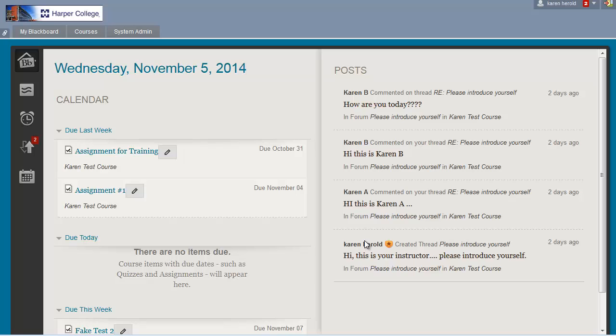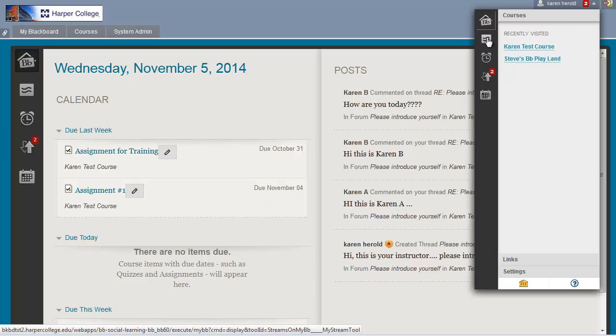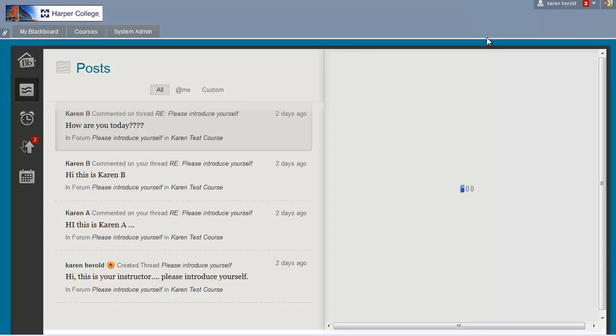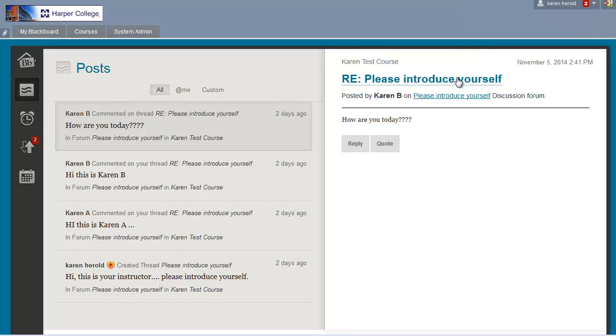For example, it displays an overview of the items that are due or have recently been graded, or posts that have been posted to any of your courses. The next icon, the post icon. This page displays recent post contributions to discussion boards, blogs, wikis, and journals in all of your courses.